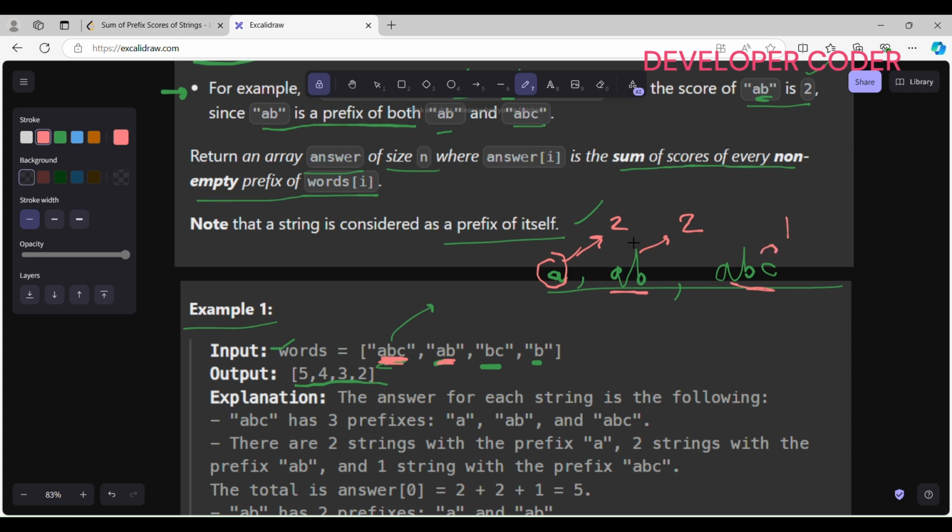So what is the total count here? I'm getting 2 plus 2 plus 1, which is 5. That is why you are seeing 5 as output. Let's read this first line. The answer for each string is the following. ABC has 3 prefixes: A, AB, and ABC. There are 2 strings with the prefix A, 2 strings with the prefix AB, and 1 string with the prefix ABC. The total, answer at index 0, is 2 plus 2 plus 1, which is 5. Clear?